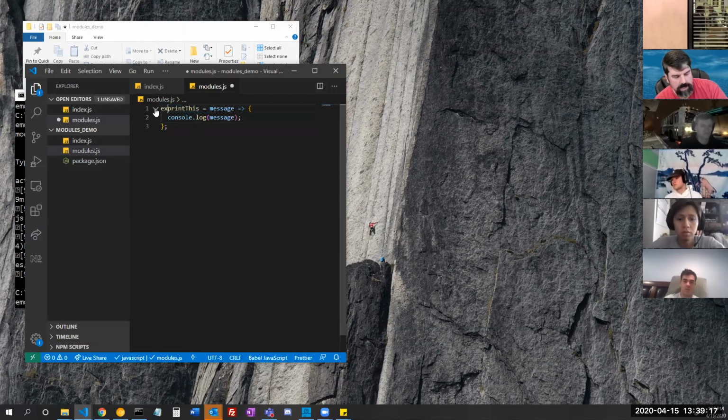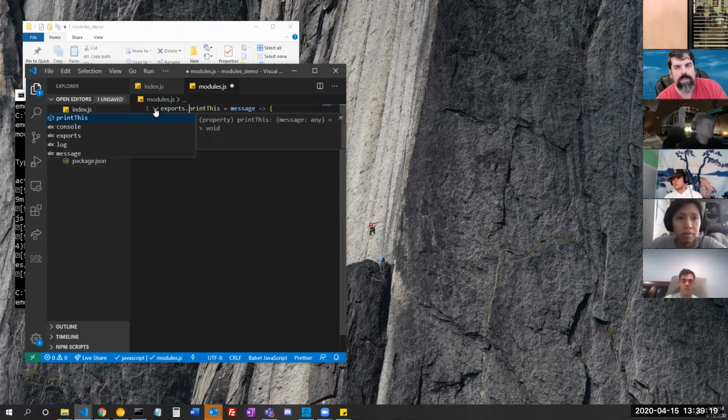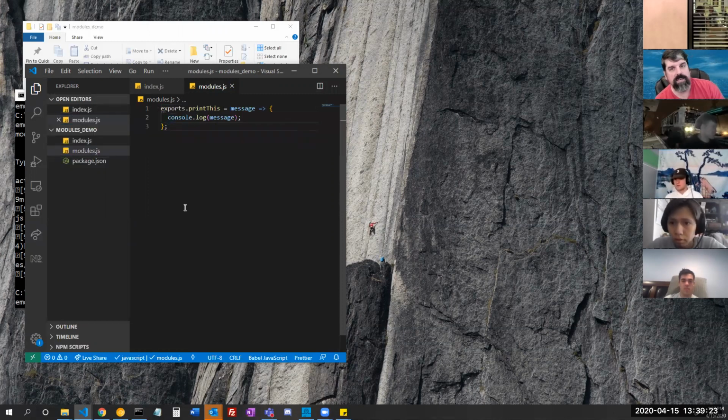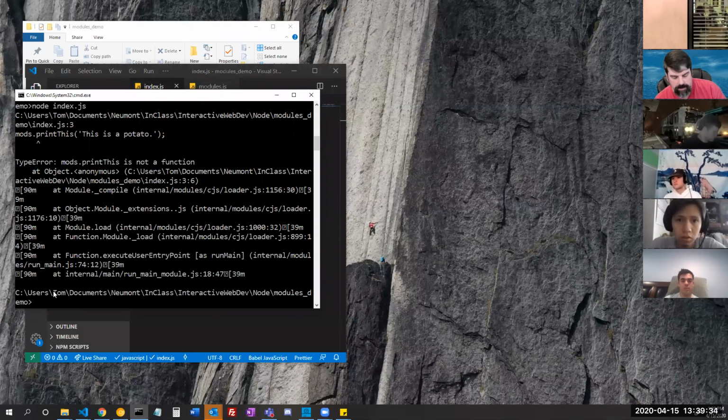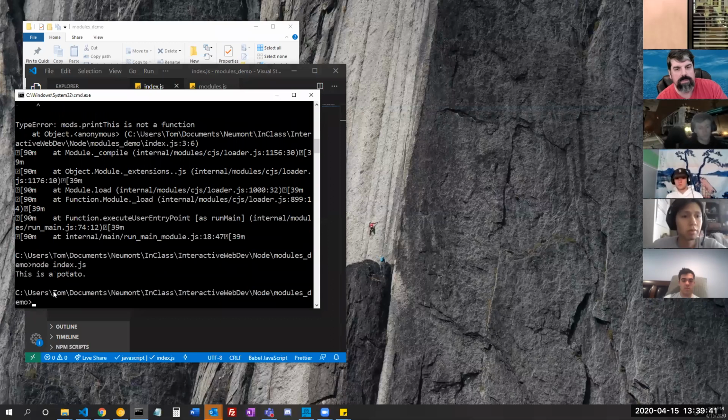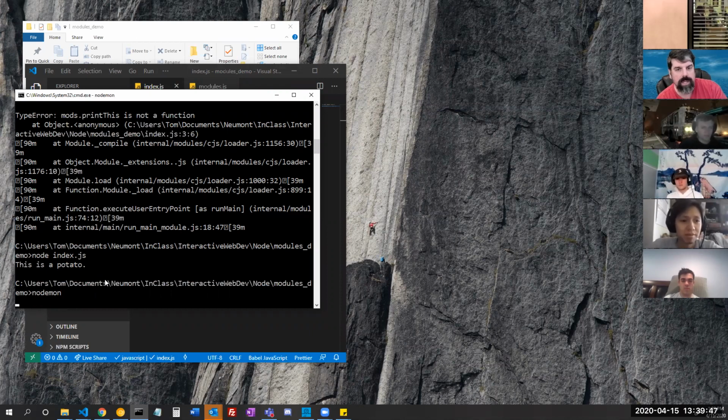So instead of doing const, I'm going to say exports.printThis. That's basically giving permission for anything that loads modules to be able to use printThis. So if I try running it again, and I can run it just by doing node index.js. Oh, this is a potato. Or I could use nodemon like we used on Monday.